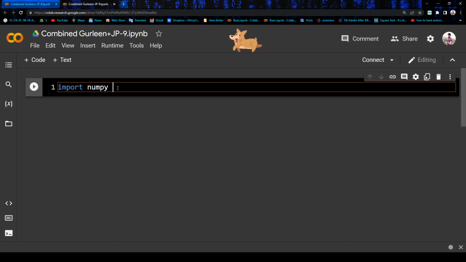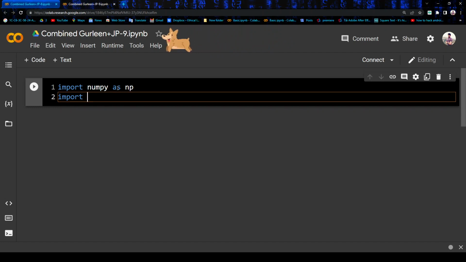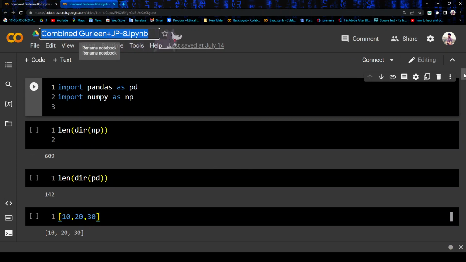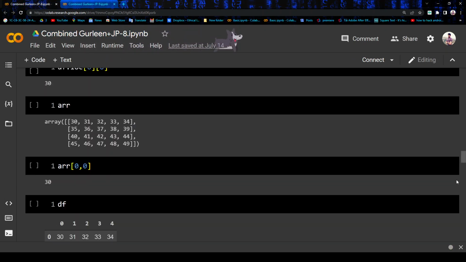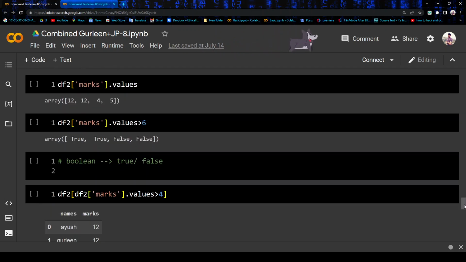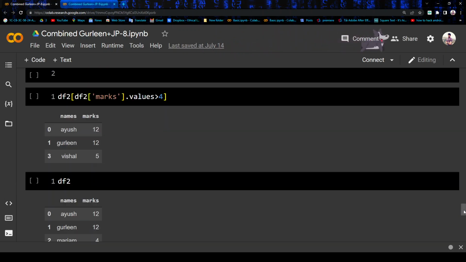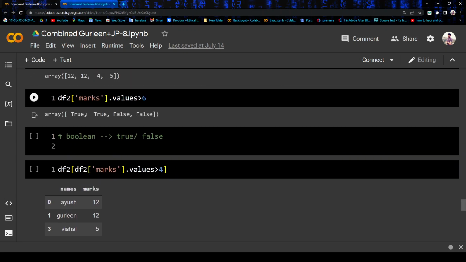So let's import numpy as np and again import pandas as pd, right? Here I am importing both the libraries, and let's see what we covered in the previous lecture. In the previous lectures, we covered boolean values and how to get the condition. For example, if we wanted the marks to be greater than 4, then we had a basic true false array or true false data frame. And if we want to see the exact marks that are available, we can pass that complete condition in the data frame itself in the square bracket format.